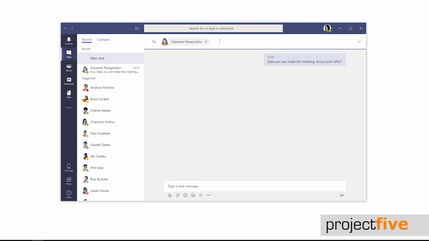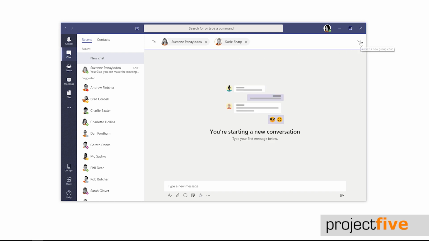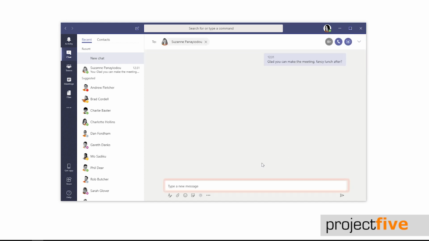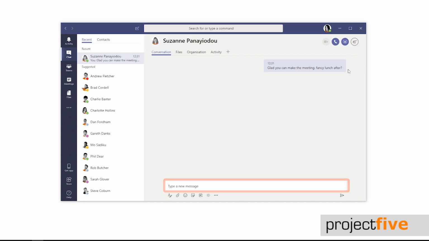If you add multiple people to the chat, it's a good idea to name the group chat, so you can easily find it at a later date. To do this, click on the drop-down arrow to the right of the screen and type in a group name. Then start typing your message in the dialog box at the bottom of the screen.